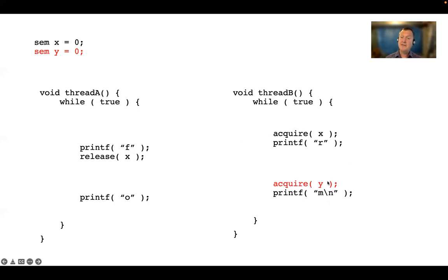And let's think of that as making this thread wait to print the M until we know this O has been printed. We can do the same thing here. Once the O's been printed, we can release on that semaphore, and that tells the one on the right that it's okay to go ahead. Technically the release increments the semaphore, and then the thread on the right can decrement it and continue executing. So this should make sure only FROM gets printed out. And this is all you needed to get full credit for the quiz.